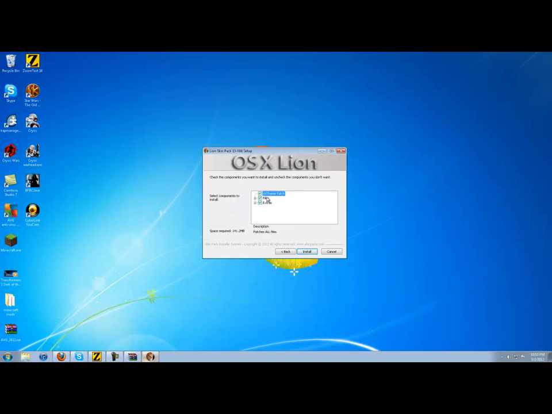I recommend leaving this. You can hit here and see what file types it's going to install. DLLs, EXEs, and then something CPL, which I don't know what that is, but I recommend leaving that. Here's where you can actually customize.